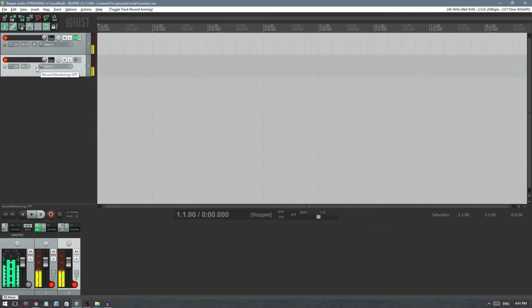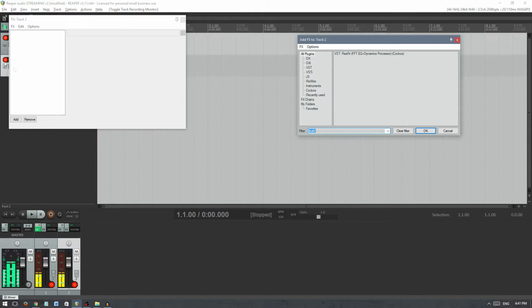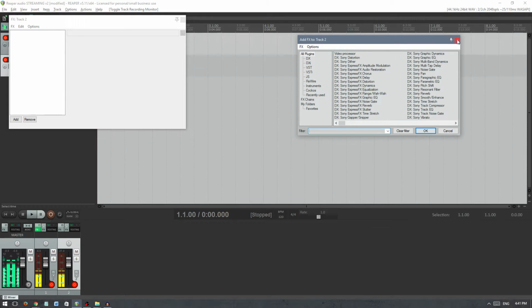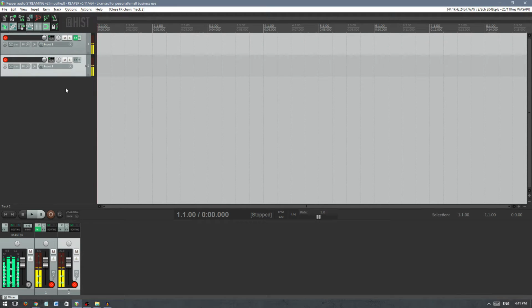So this little broken speaker, you just need to click it so it's on. And then the third thing you do is click this FX button. And we click that and it brings up the effects that you can actually apply. Now, we're going to do this from beginning to end.